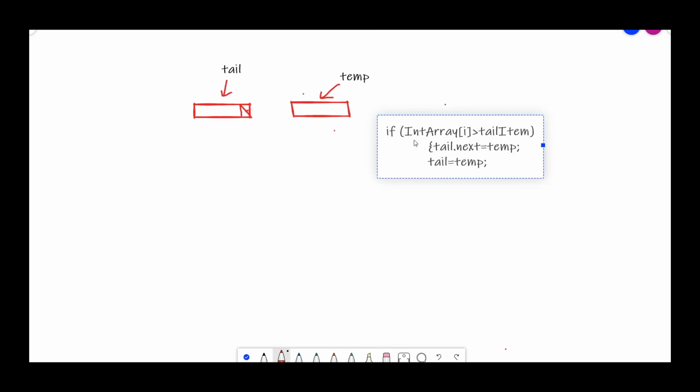Here's the next one. If the item I want to put in is bigger than the item in tail, then tail.next is temp, so tail.next is no longer null, but points to temp, and tail equals temp.